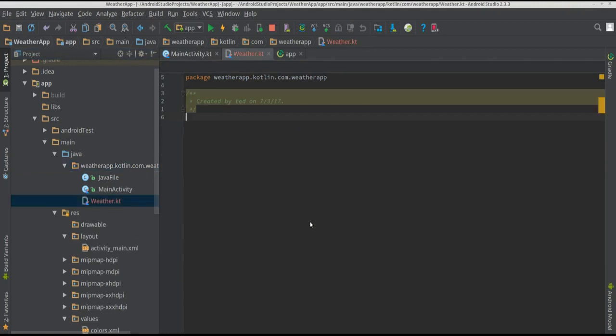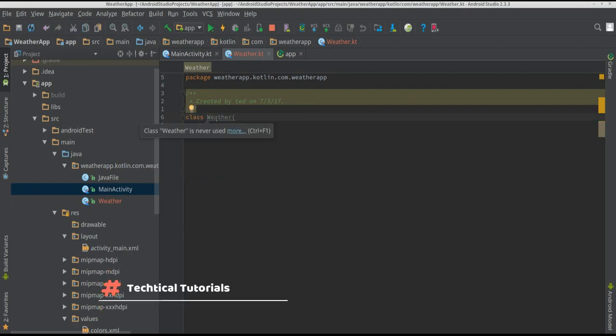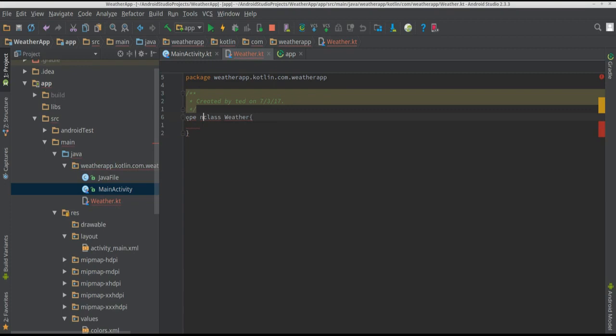Now with Kotlin, it doesn't by default give you the code to create the class. You have to create it yourself, so class weather. You don't put public class weather. With Kotlin, the regular class is the same thing as final with Java. So whenever you want a class that you can extend with, you just make it open. They're by default closed, so other classes can't extend weather.